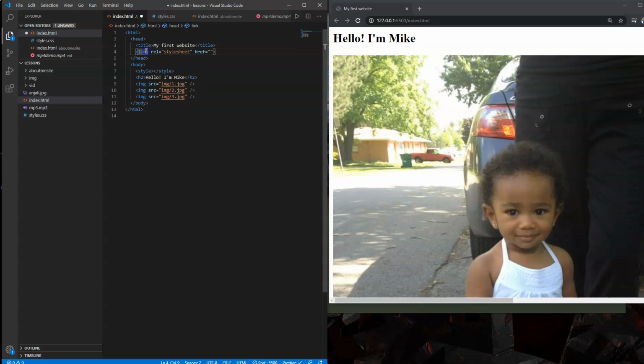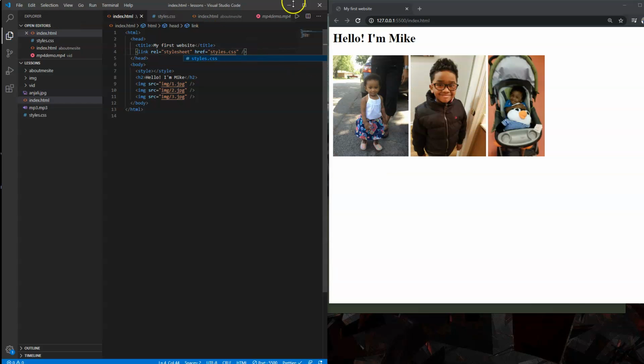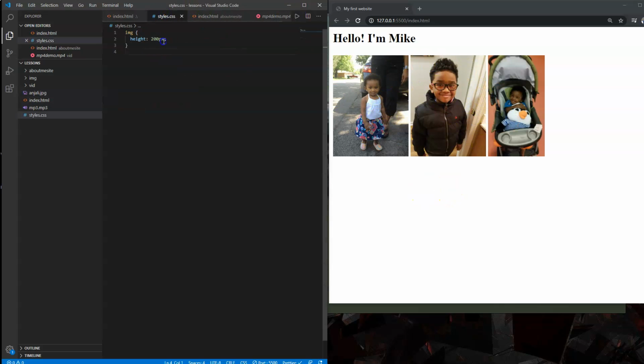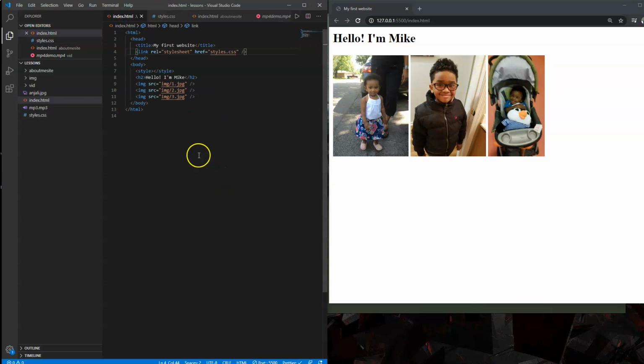So the idea is link, and inside you have rel, which is relationship, is stylesheet, because this is the style sheet for our HTML, and then href, which we all know is the reference to our link basically, and our link is going to be styles.css, and then we save it, and we will see that our image goes back to the 200 pixel height because our CSS is now linked.